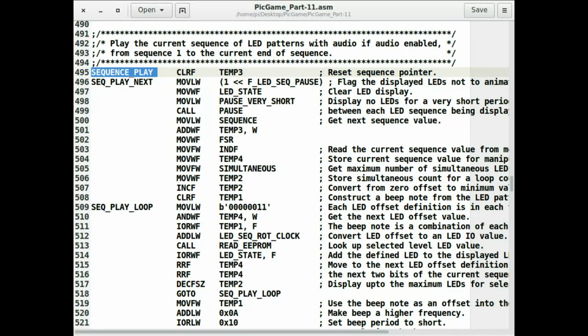So to play a sequence, first of all use a temporary register, and this is to count my way through the sequence from the first sequence value to whatever the current end sequence value is. Then I set up the LEDs just to be a pause and no LEDs displayed, and I display that. So this pause flag just stops the LEDs from animating if there's a current animation going on, and it just updates the LEDs with nothing, and then it does a very short pause so that the user sees a delay, because the processor can do things a lot quicker than the user. So just need to let the user know there's a gap here.